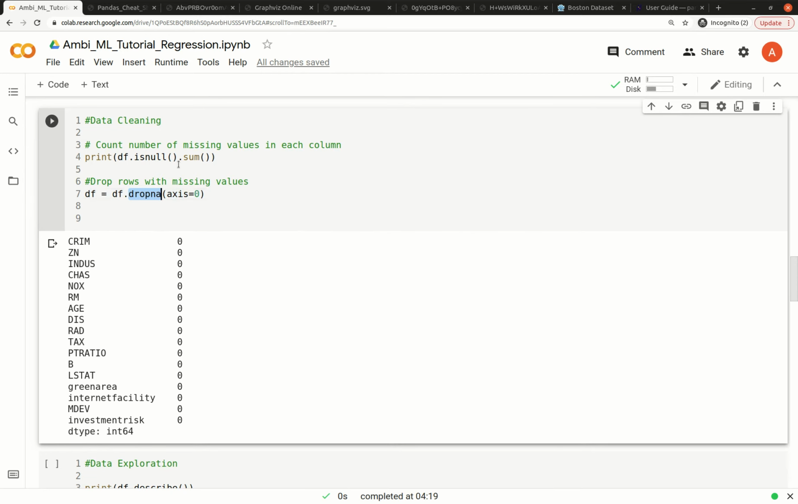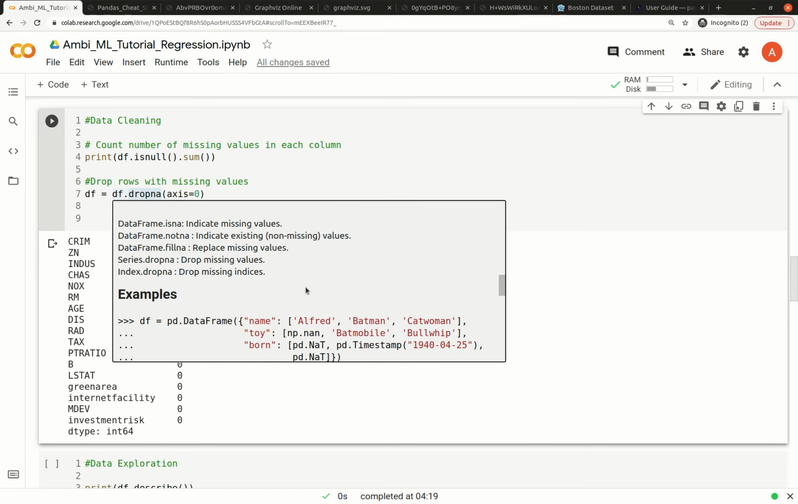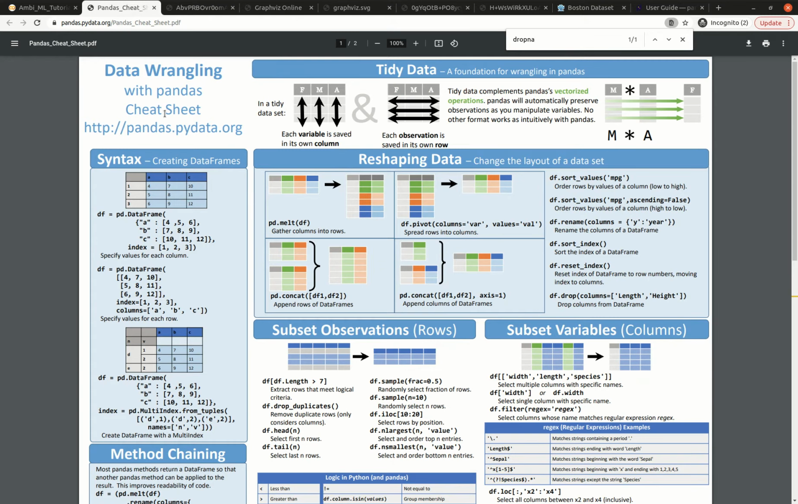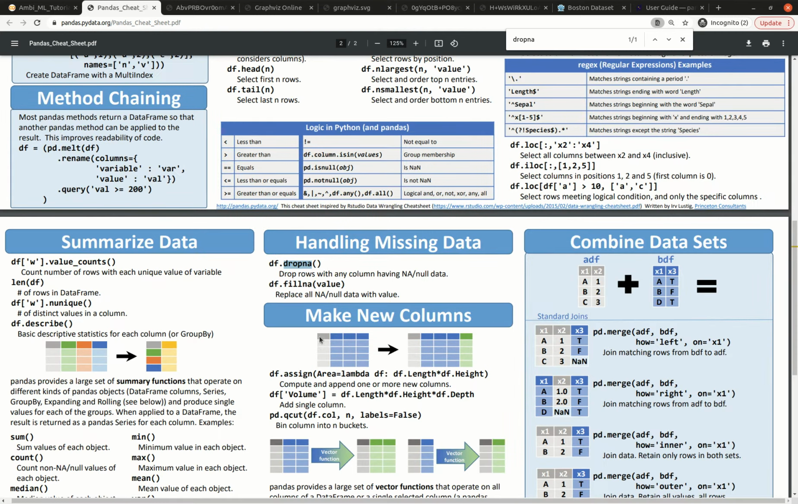In Google Colab, if you just hover over the function, it will give you the details about the function, that it removes the missing values, and more details about it. In your Pandas cheat sheet, there is this dropna, which is drop rows with any column having NA or null data.